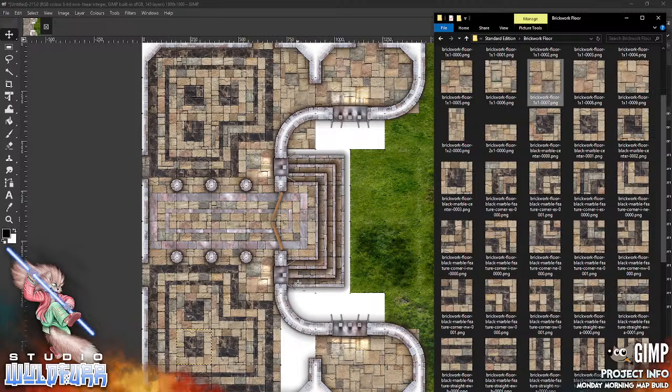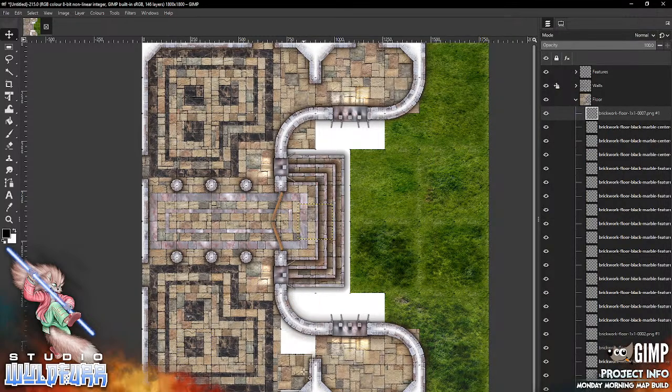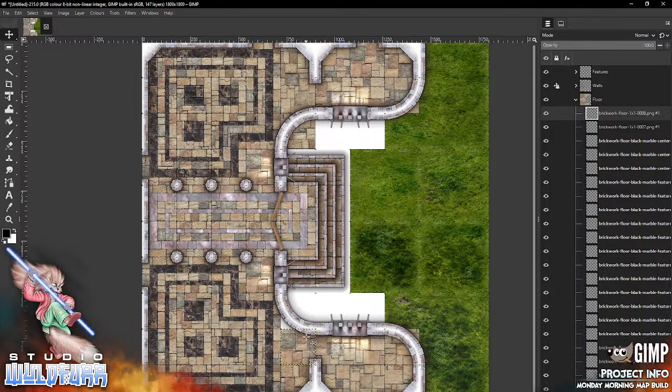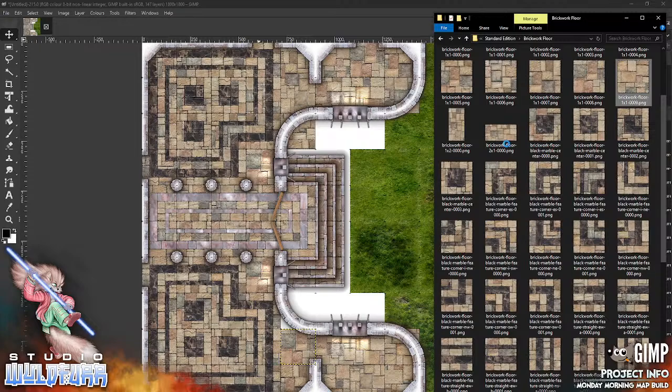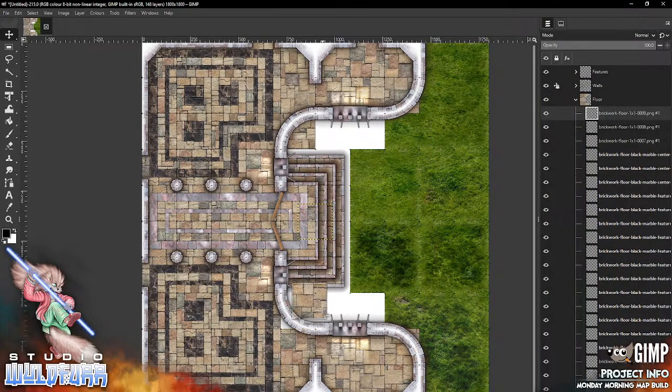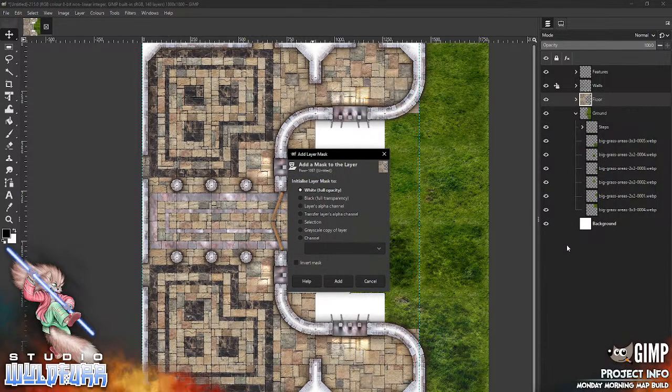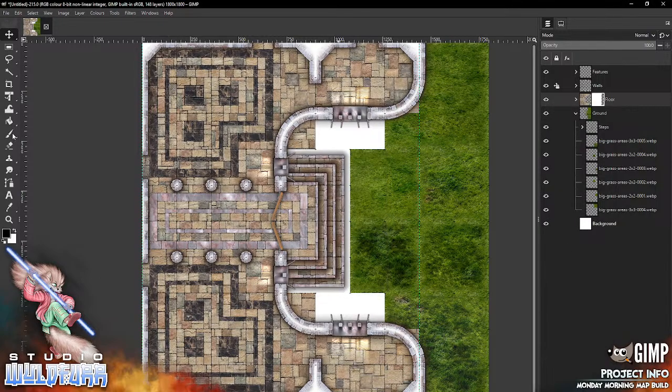Almost done. The tricky bit will be doing this ground area and making it look good. Okay, that's that. So let's put in a mask. Grab our pencil. Make certain it's on black, because where white is where it sees through, black is where it masks it out.